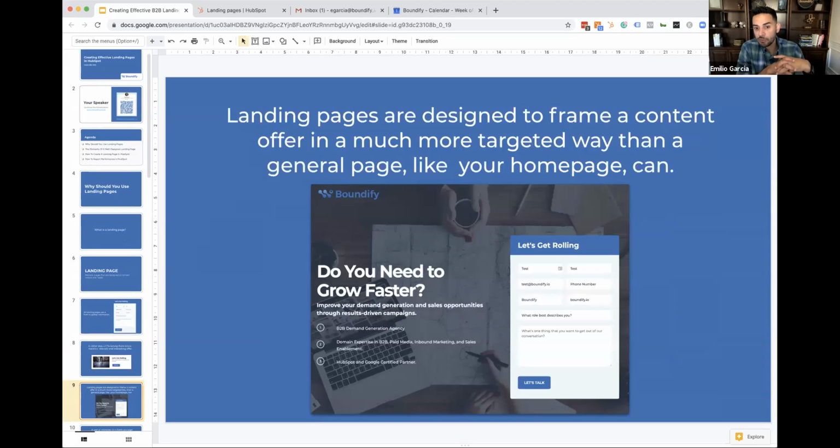The purpose of landing pages is to frame an offer. So usually there's something called an offer. It can be something further down the funnel, like getting a consultation or a quote. Or it can be something in the middle or top of the funnel, like getting an ebook, a guide, or access to a webinar, like the one we are doing right now. So it can have different kinds of offers.